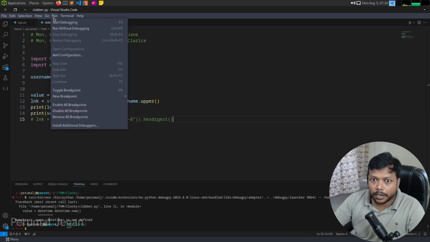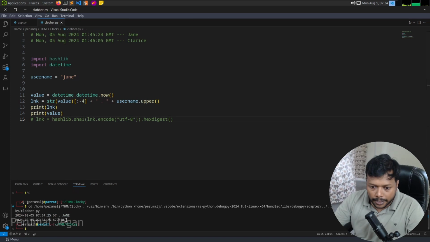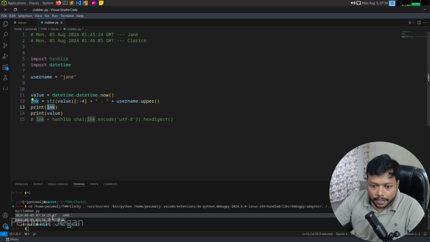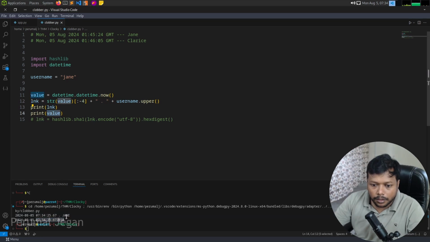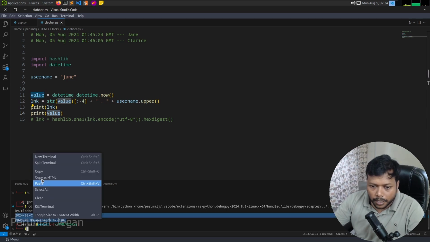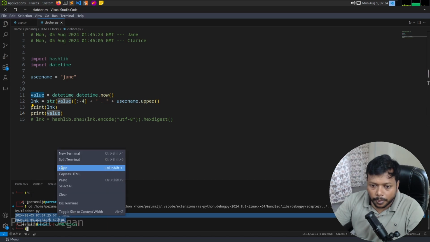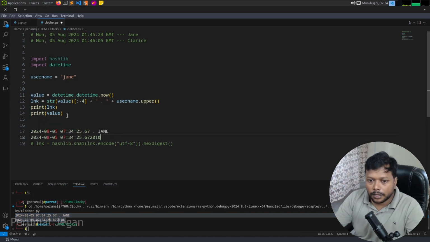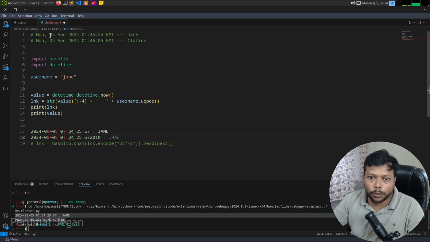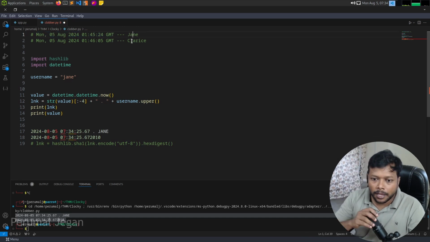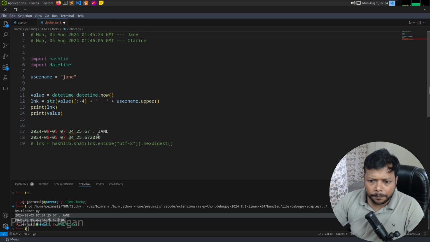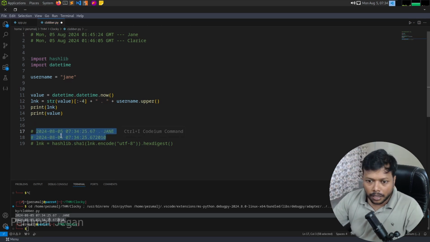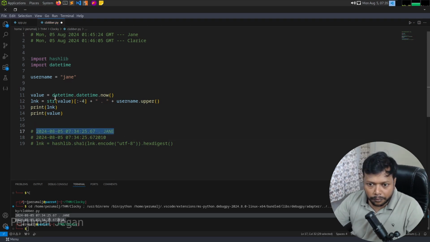Now I go and run this without debugging, and I see 2 values like this. This one is for LNK, and this one is for the value. Okay, I'll copy this, and let me drop it here. I know when I send the request to the web server, this was the server time for Clarice and Jane respectively, and you see this is actually the format that we need to convert before we are doing that hash operation.